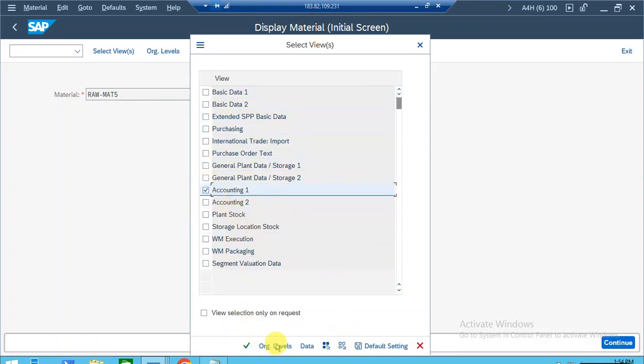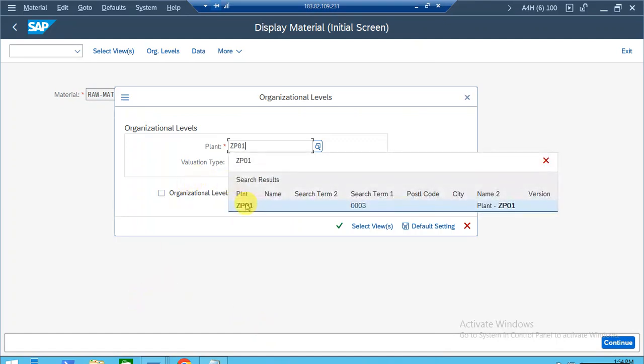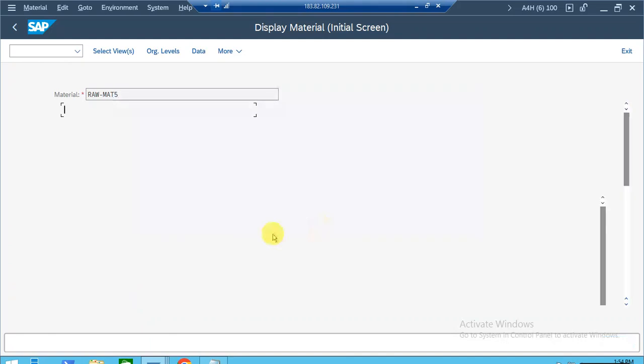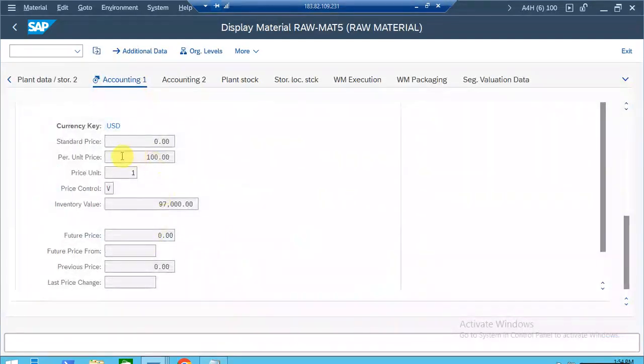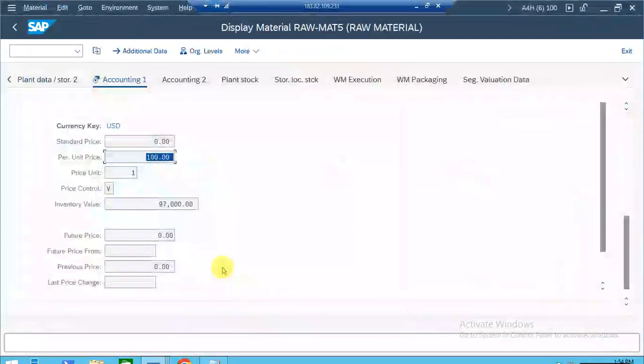selecting only accounting one view, click on org level button here, enter supplying plant ZP01, click on continue button. See, price control indicator maintained is V and here moving average price maintained is 100 rupees. In supplying plant 100 rupees price is maintained, that's why in our STO also 100 USD price has been determined.